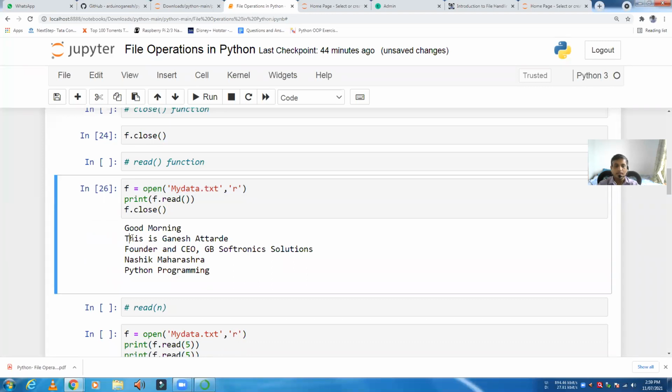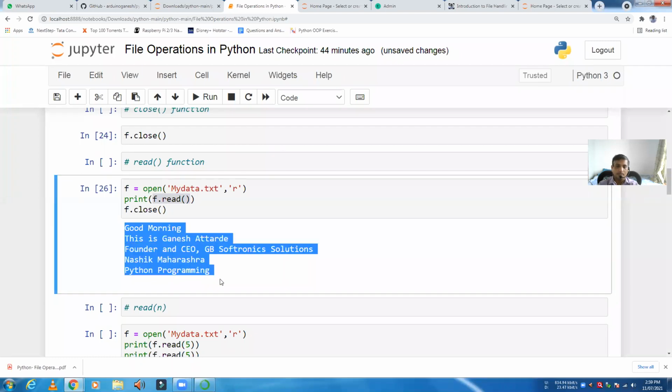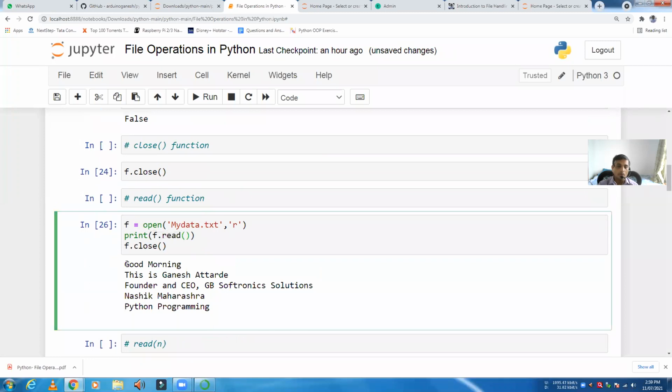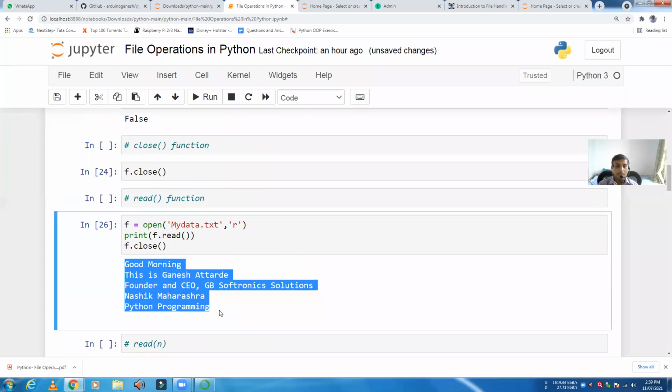It is the same content that your file has. So it means I have read the file, and that read content I have given to the print function. So whatever the actual content of mydata.txt is gets printed. The read function will print the whole file content.